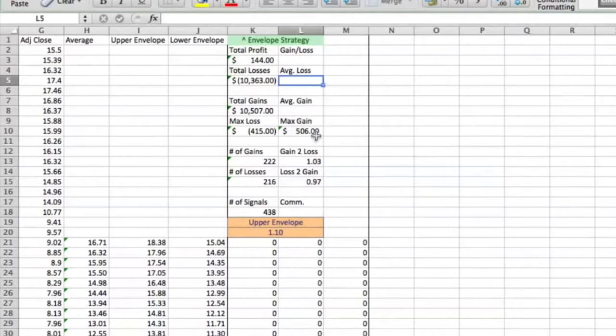Okay, so now we calculate our average loss. To do that, we take the total losses divided by the number of losses, and our average loss is 47 bucks. So again, not too bad. And our average gain, you take your total gains divided by the total number of gains, just 47 bucks. So they're around the same thing.